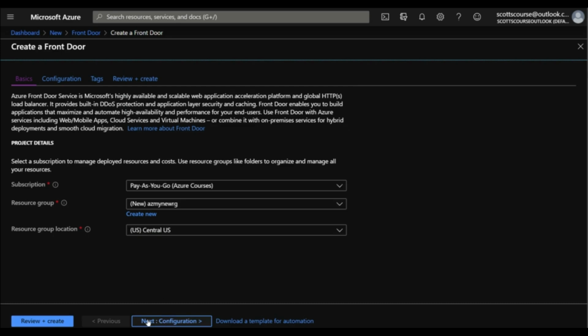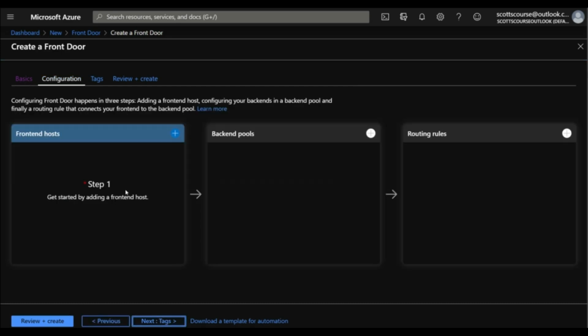I'm going to go say next, configuration. Now we do need to set up the Front Door service before we can create it. And if this interface looks very familiar when it comes to setting up a load balancer or an application gateway, you need a front-end host, which is the IP configuration. You need a back-end pool, so that is going to be some services to send the traffic to, and you need a set of rules to dictate how traffic gets routed.